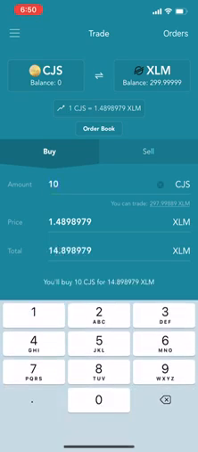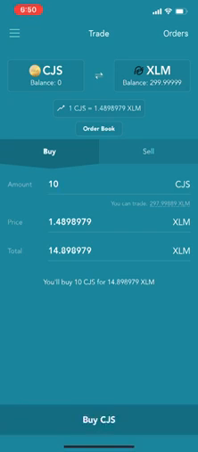So in this example, I'm just going to buy 10 CJs. So you'll type in the amount of CJs you want. It'll tell you the price. It'll tell you the total in XLM. It'll say you'll buy 10 CJs for this many XLM.